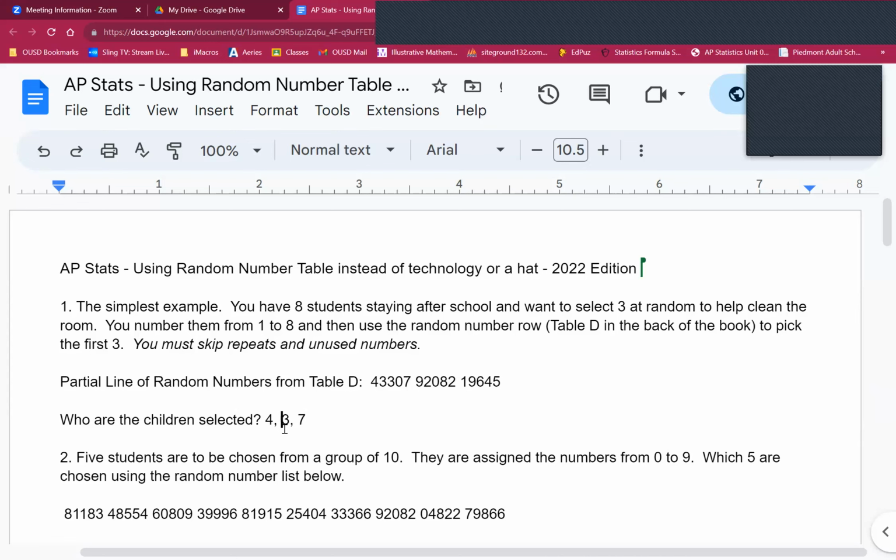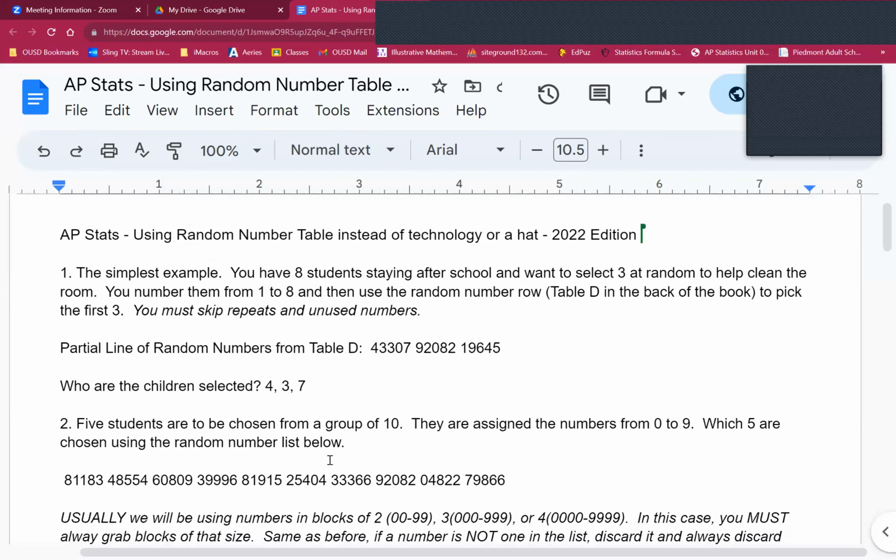It is. But let's do the next one. 5 students are being chosen from a group of 10. They are assigned the numbers 0 through 9. Which 5 are chosen? So take a minute to figure that out. And I'm hoping you're going to say, oh, 8, 1, throw away the next one, throw away the next 8, 3, 4, throw away the 8 again, 5, throw away the 5, 4, 4's been used, and then 6. I think we got 5 now. Okay. So 8, 1, 3, 4, and 5, I think, with the numbers that would be used.